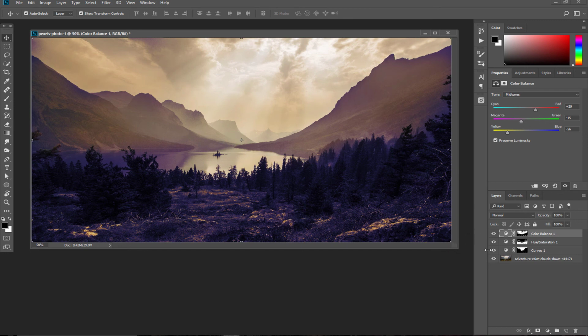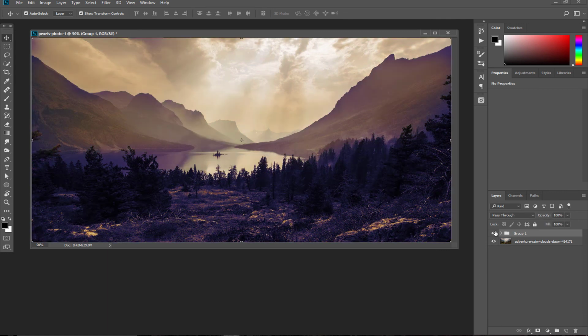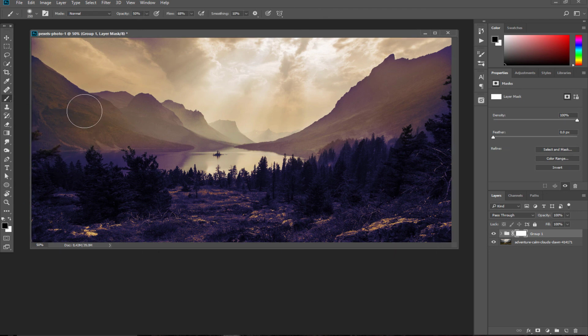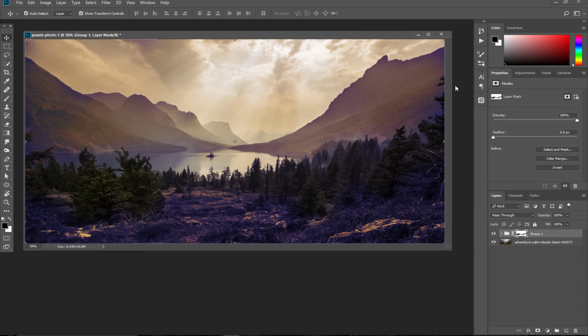So I think you get an idea what you can do. Let's group this. And now you can see we changed the image completely. And again, if you don't like something, apply a mask, make sure black is the foreground color, choose a soft brush, and you can brush over those areas you don't want to edit. Okay. So this is another way how you can use luminosity masks.